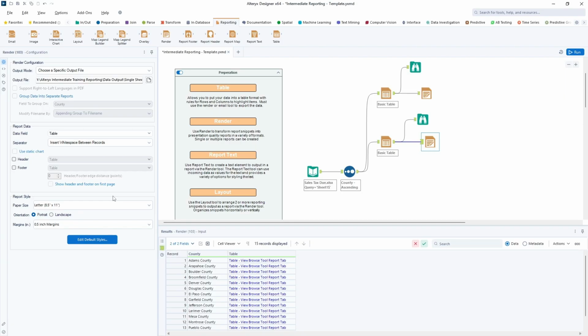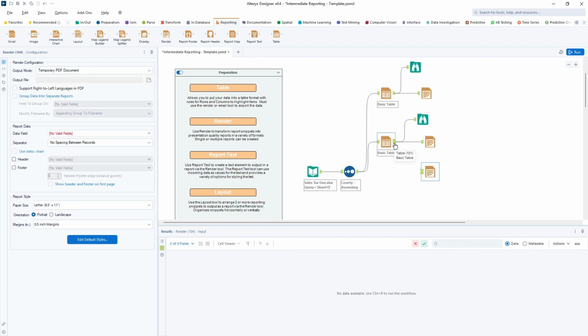Use the Union tool to bring them all together. All right, that's one option we have here. Now, let me drag another render tool down and hook that up.